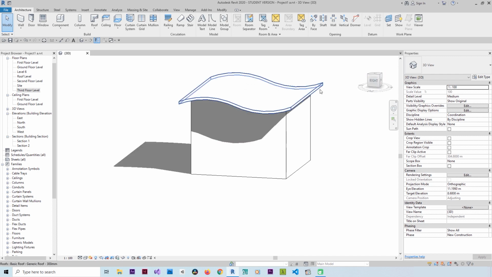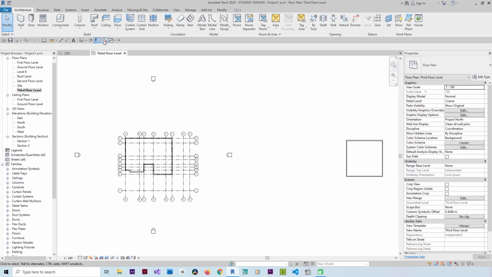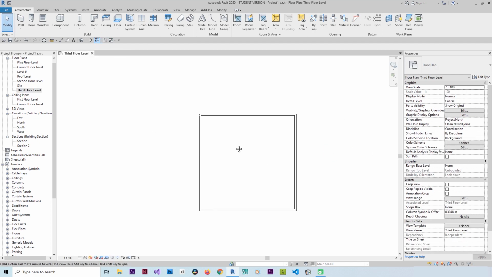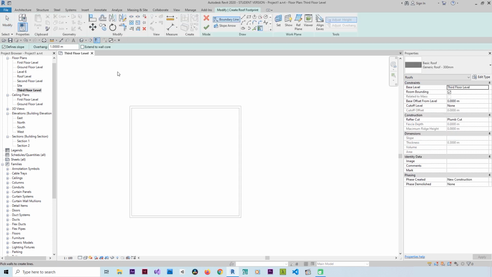If I delete this roof, it will be like this. I can go to the roof or third floor and make another roof by footprint. I can select by pick line and make offset 1.5 meter.